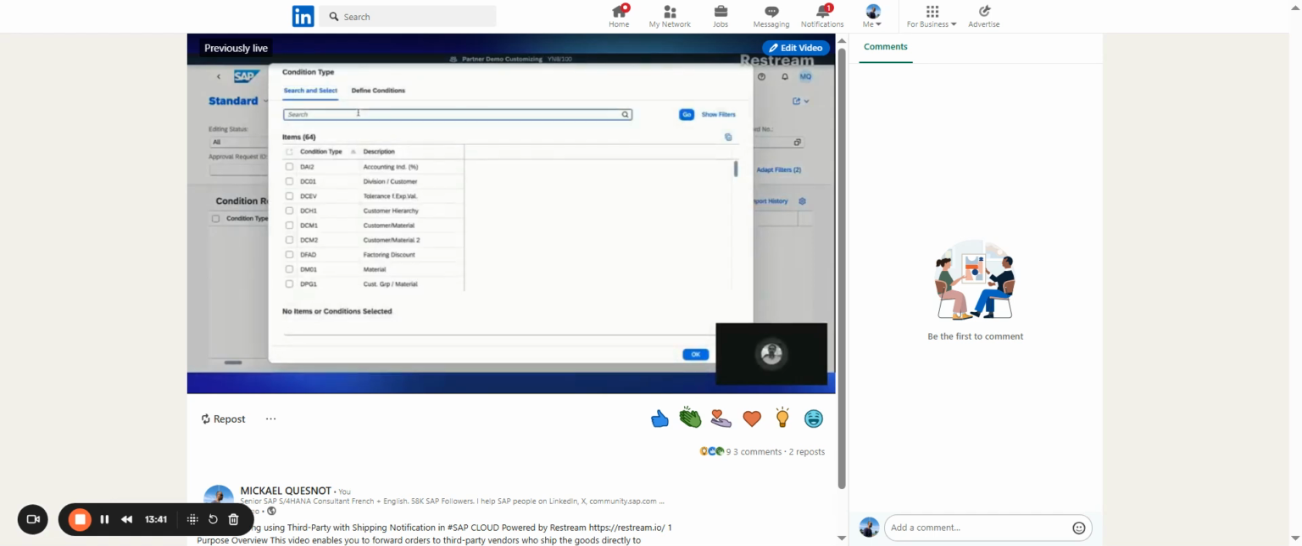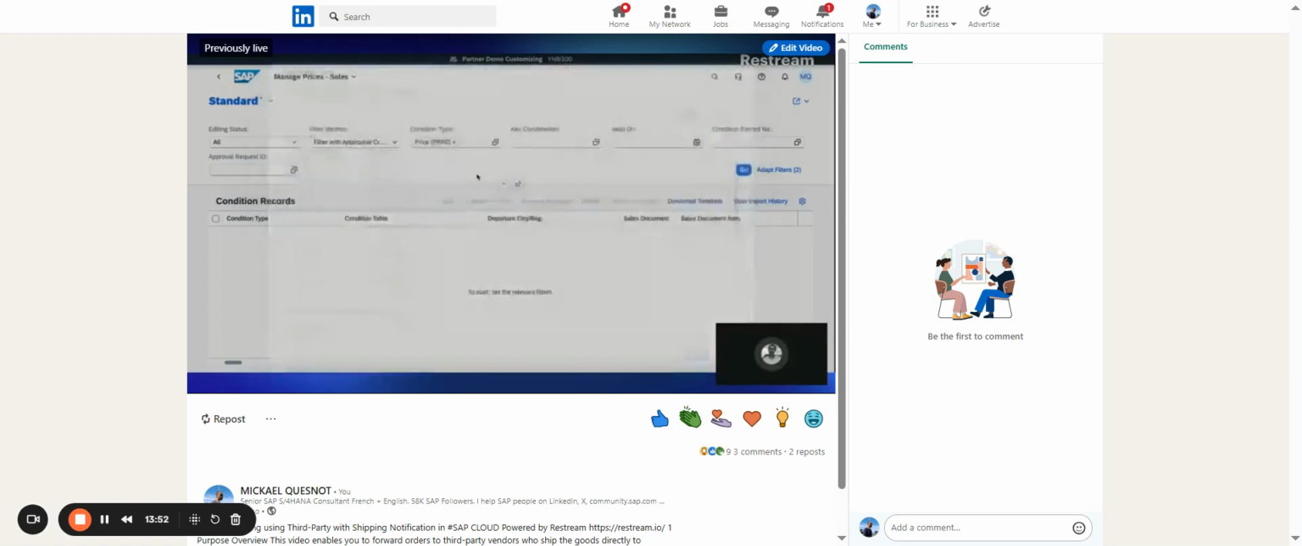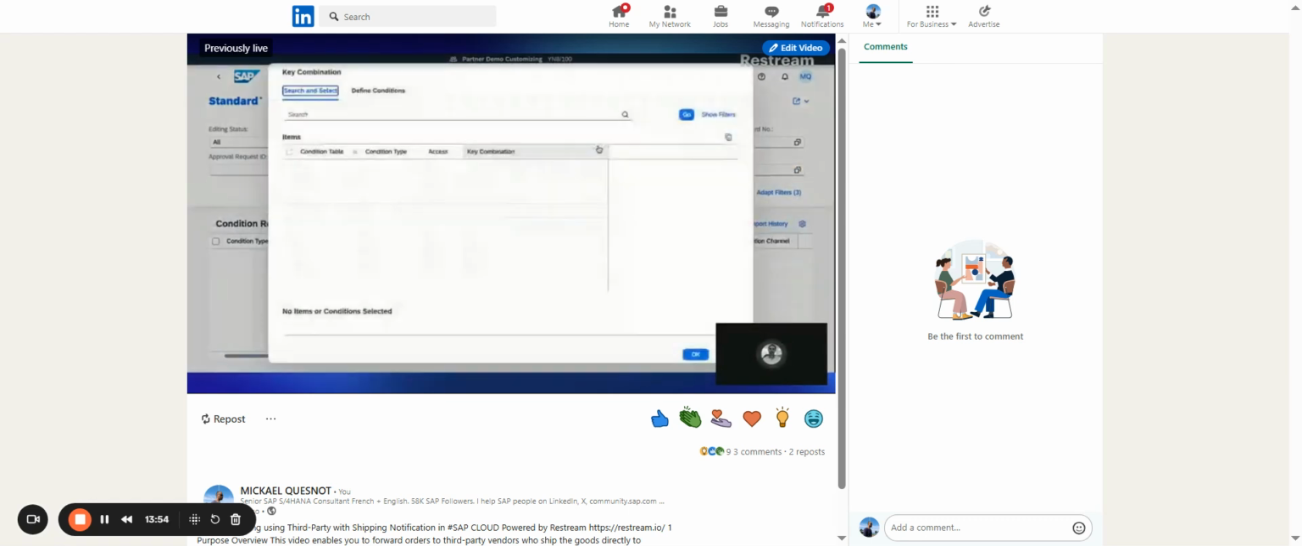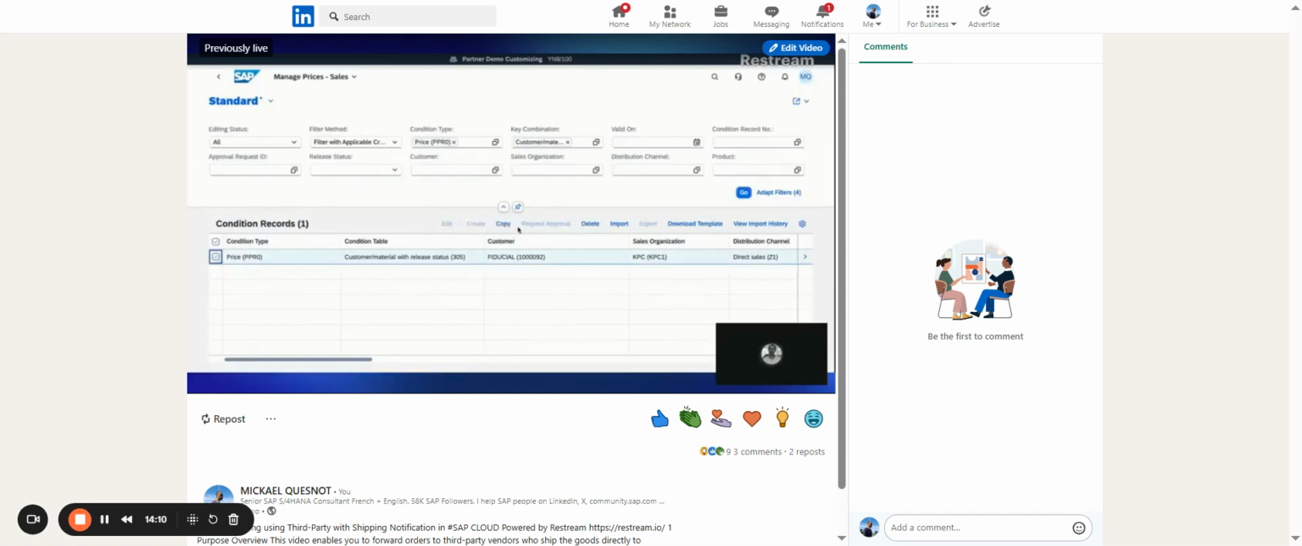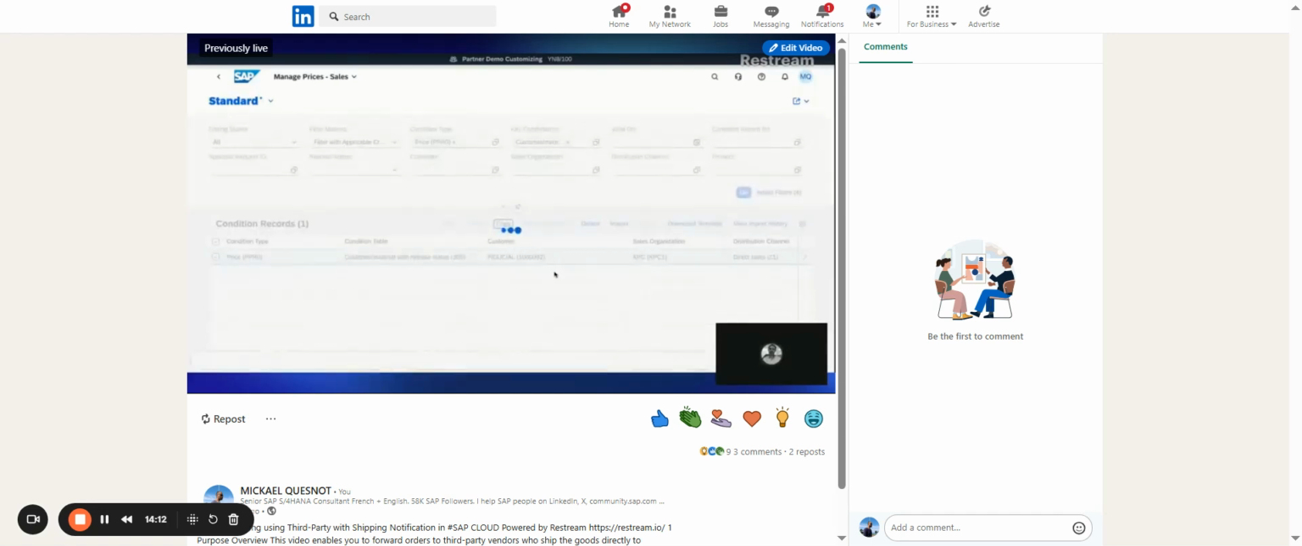What is my condition? I will use the condition PPR0. Okay. My key combination is for customer and product. I click on go to see if I've got some condition price. Yes, I've got. I click on copy condition.